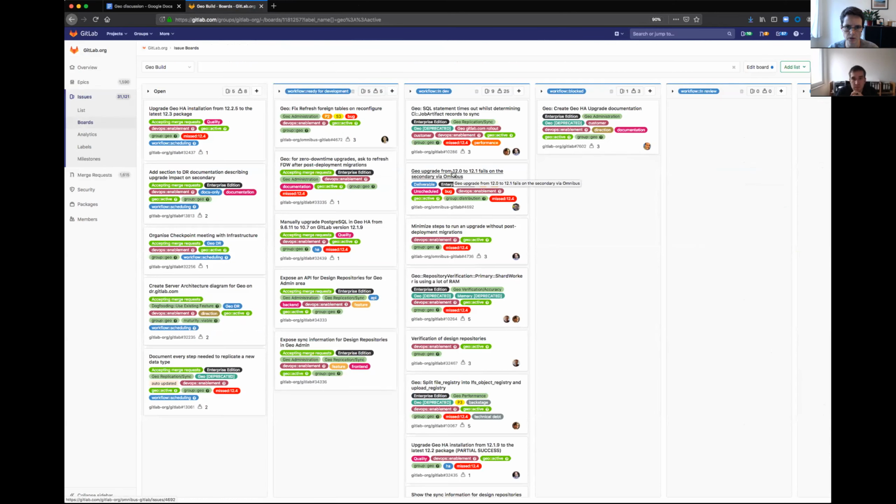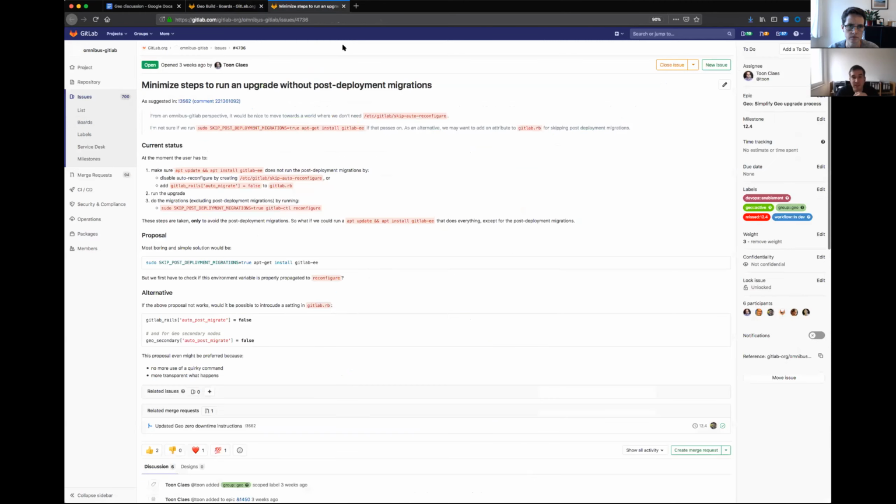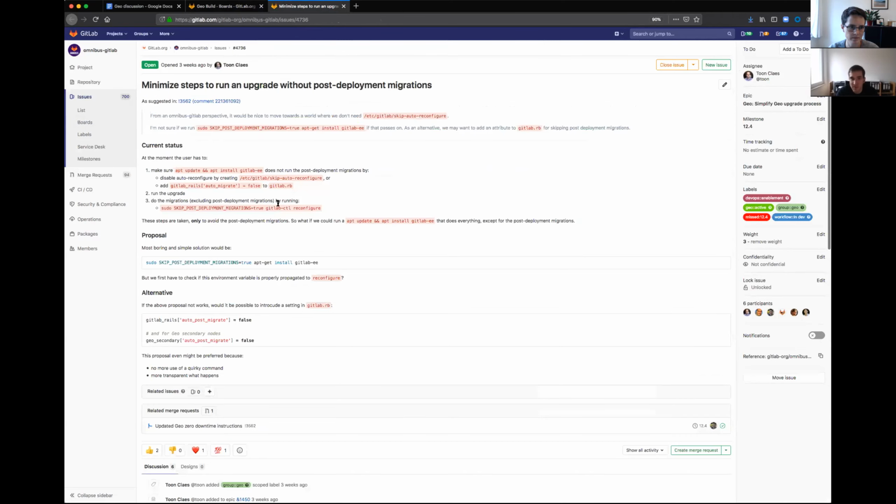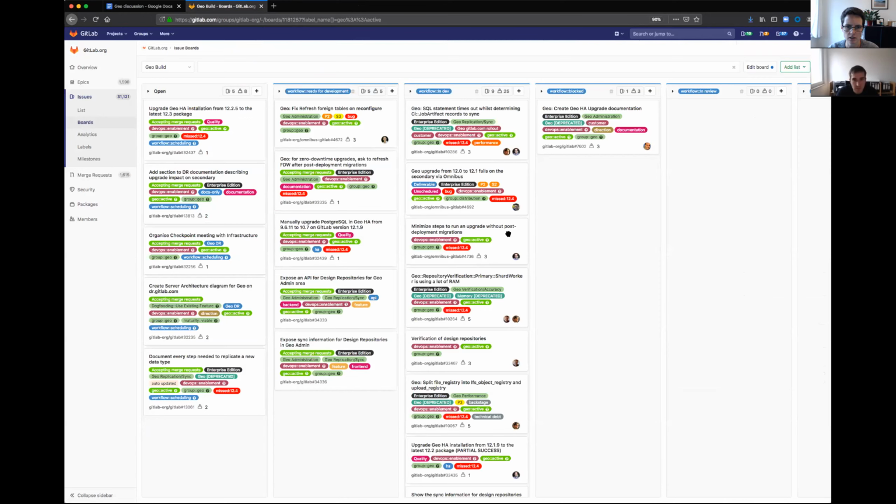Okay. Upgrade from 0 to 1 fails on the secondary. Oh, this is omnibus. Okay, so we're just tracking that, but Ian's taking a look. Okay. Minimize steps to run an upgrade without post-deployment migrations. Yeah. If that happens, I will be very happy because it essentially gets rid of the skip post-deployment migration weird flag. Okay. Well, Tone is on it.